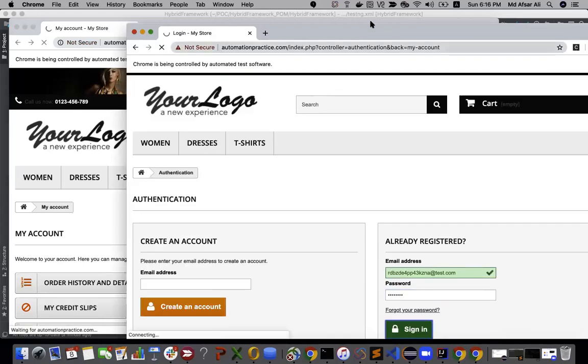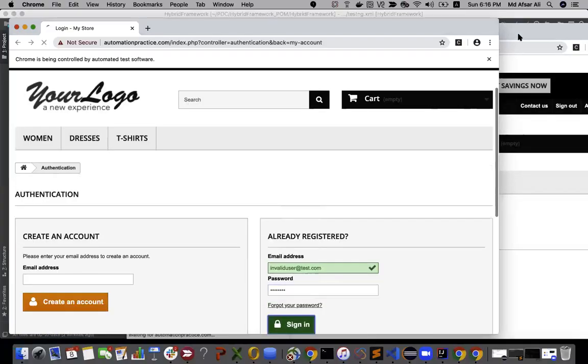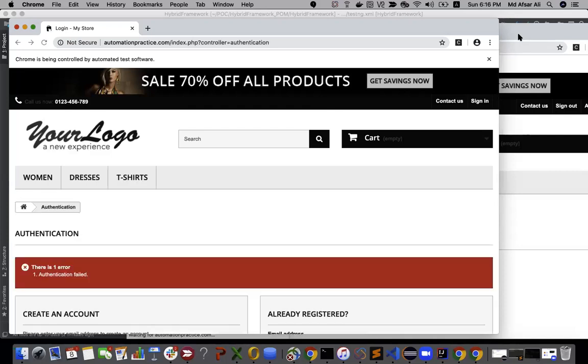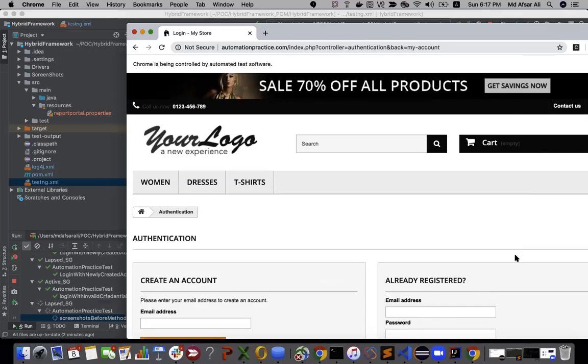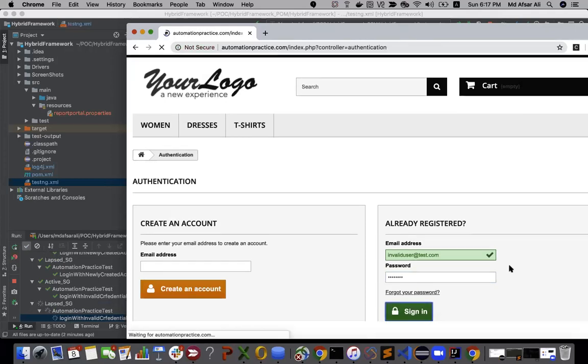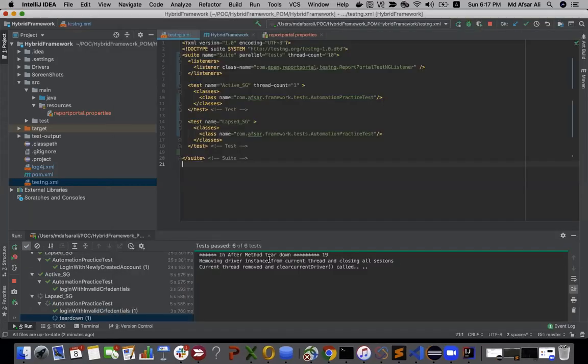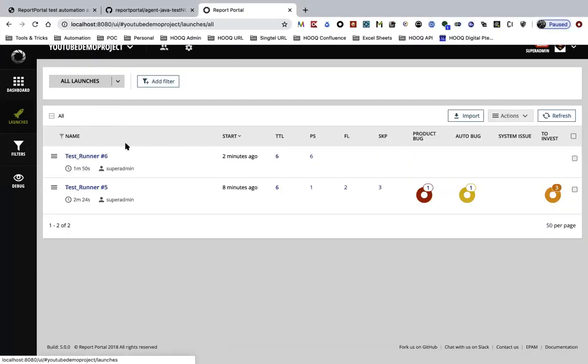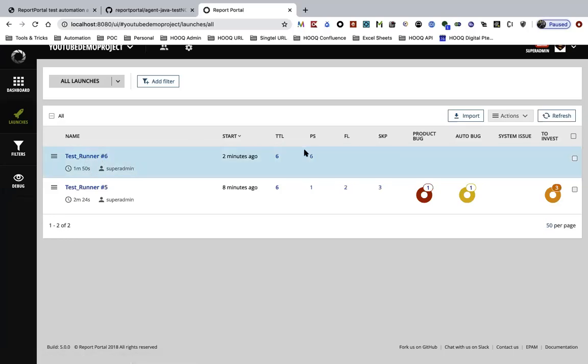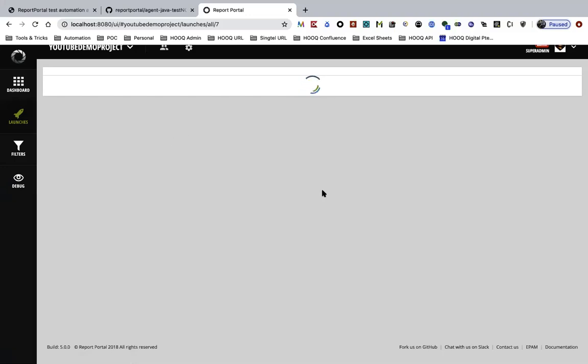All right. Okay, so invalid user login. Okay, I think that's it. And all tests passed this time. Go to report portal, and you should see test runner 6. And here the total test run is 6, pass 6, no skip, no fail. All the information you can get based on that.